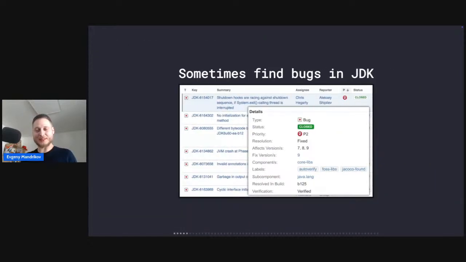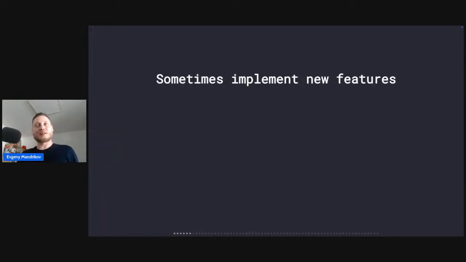Sometimes out of this testing, indeed, we improve the tools, Jacoco, but also sometimes we find bugs in JDK. This is quite interesting. This is quite fun. We're going to also see today which bugs we managed to find and why. And well, sometimes we implement new features.